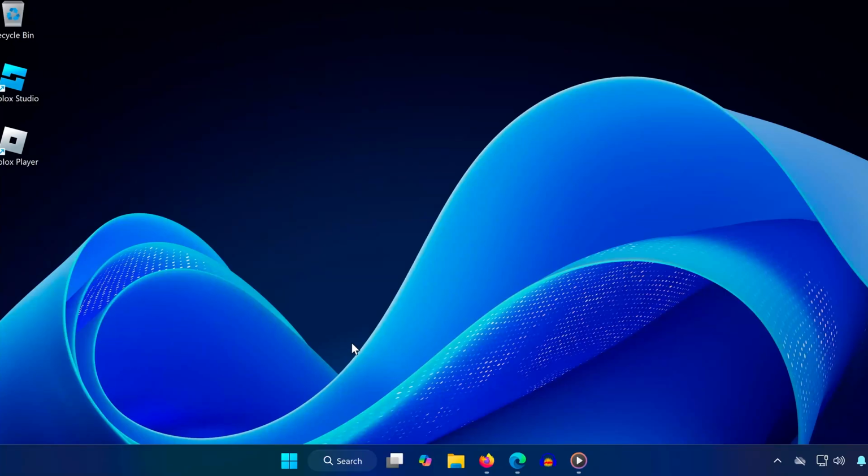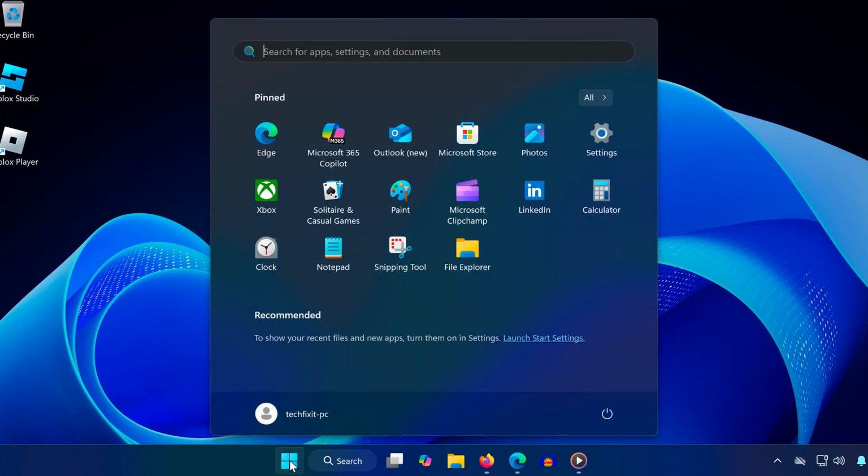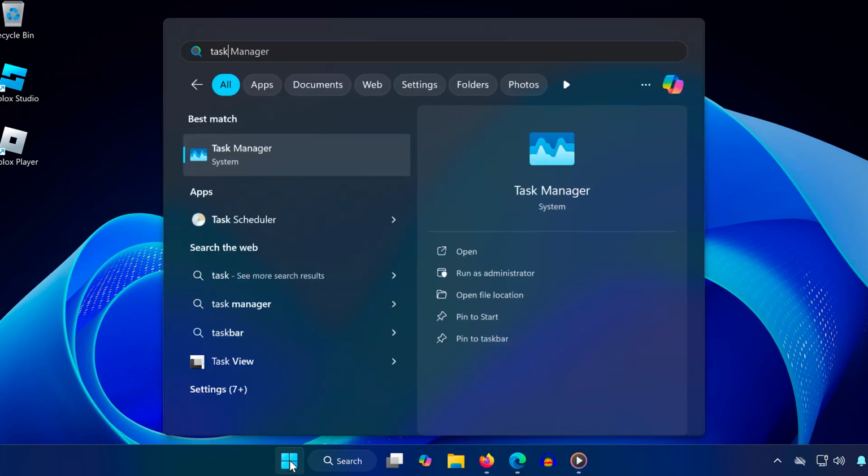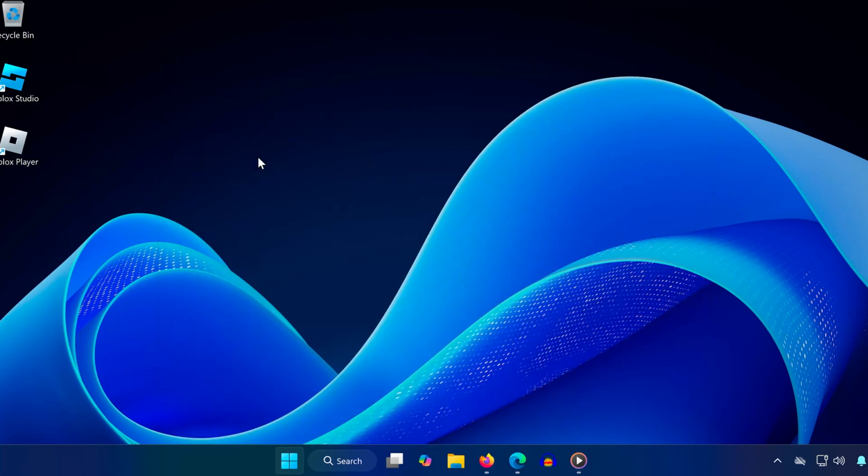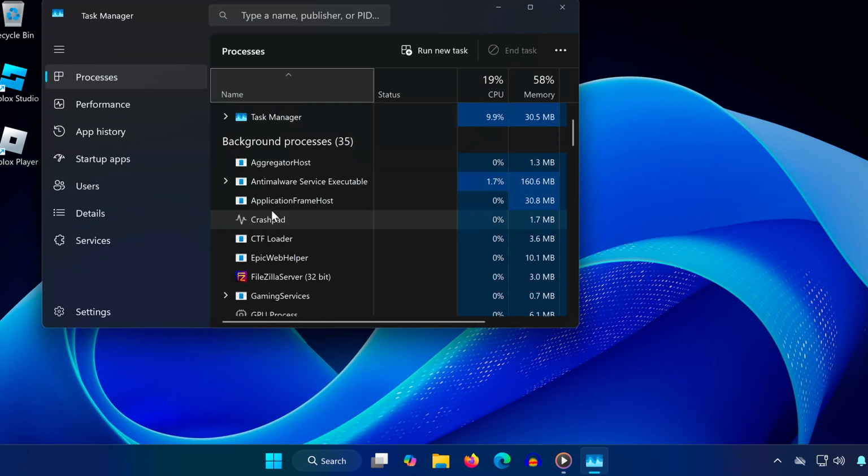Hey guys, in this video, I'm going to show you how to fix Roblox getting stuck on the loading screen on your Windows PC. Just follow along step by step and you should be back in the game in no time. First, open the Task Manager by searching for it in the Start menu and clicking on it.